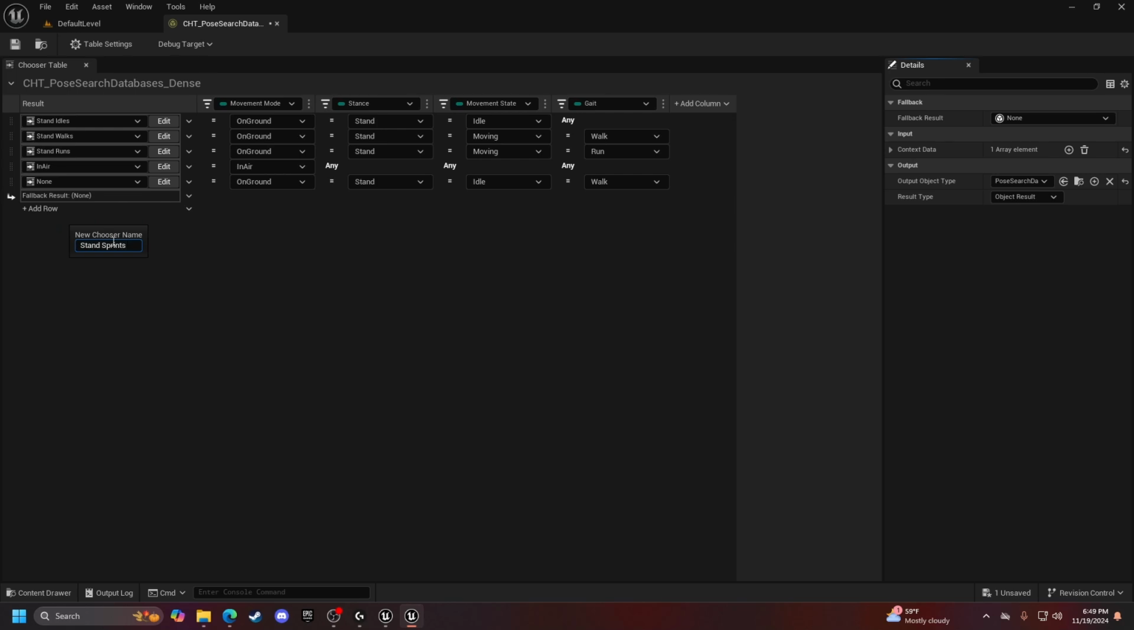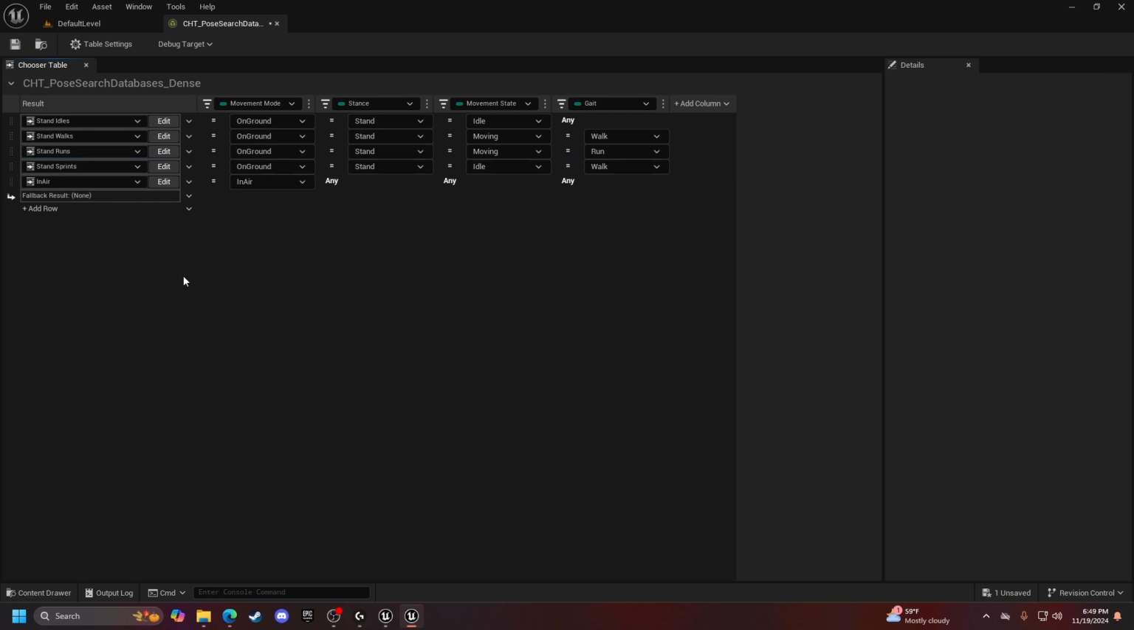Because in 5.5, they call it stand sprint, but I think they just forgot to put the S in there because you have a lot of sprint stuff in here. So go ahead and call it stand sprints, and I'm going to move it underneath of the runs. So once you've got that, we can make our adjustments on this top level accordingly, right?